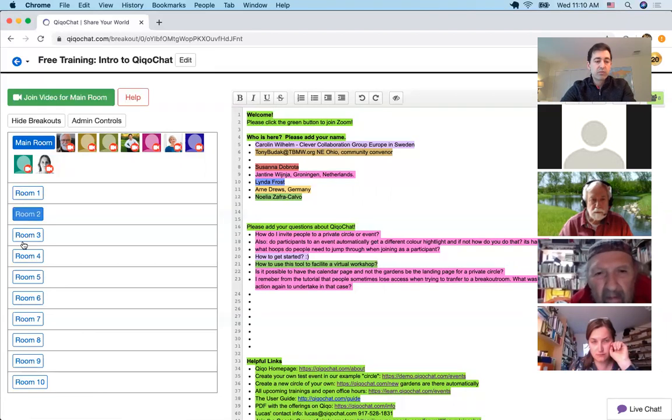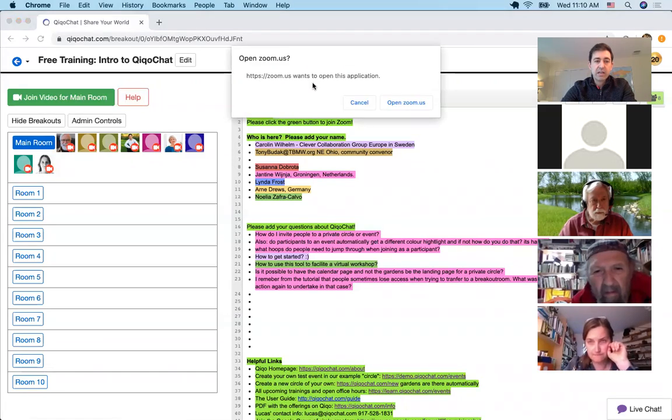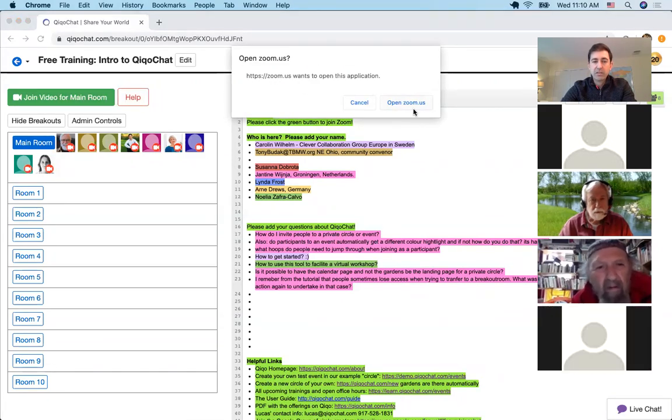Then each one of these rooms has a Zoom button up here. So you click Join Video, and then you're going to be prompted by the browser. I'll click it so you could see what that's going to look like. The browser pops up here. It says Zoom wants to open, and you would click Open Zoom. I'm already in Zoom, so I can just click Cancel.